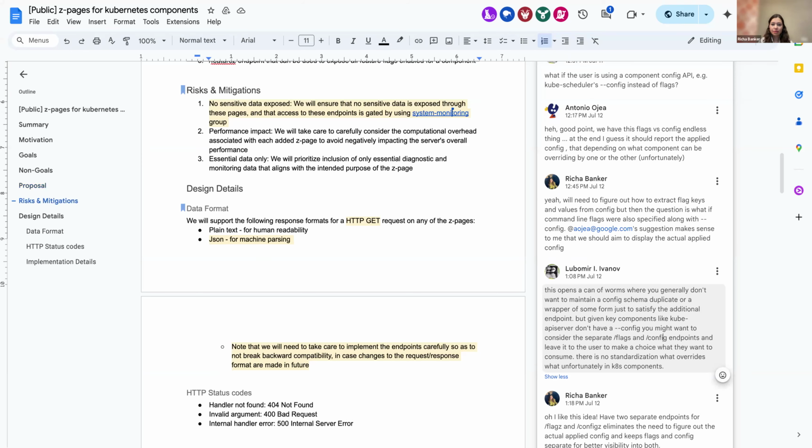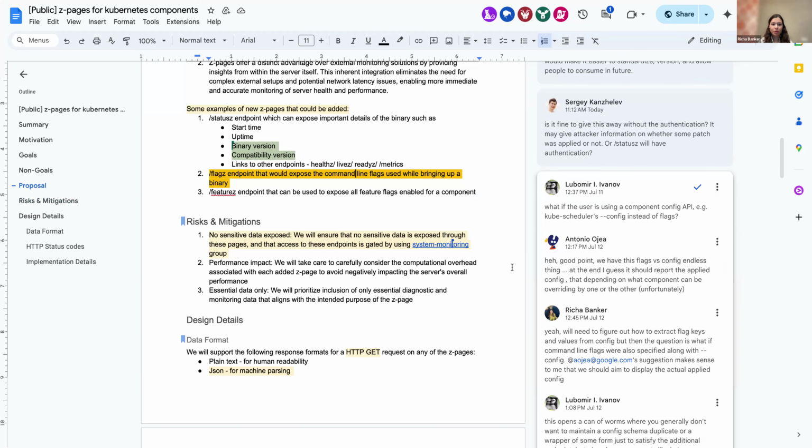But yes, the idea is to expose more information just to make debuggability easier for Kubernetes components, and introducing that as the Z page suite will enforce a standard for exposing debug information, I guess so. Since nobody else is asking, I have two more questions.